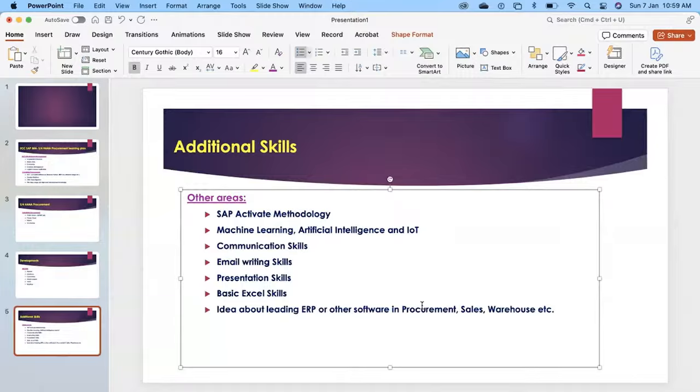So any kind of thing. So these are the areas which we should know. And of course, I can mention additional skills for job searching. Okay, so that is also important.